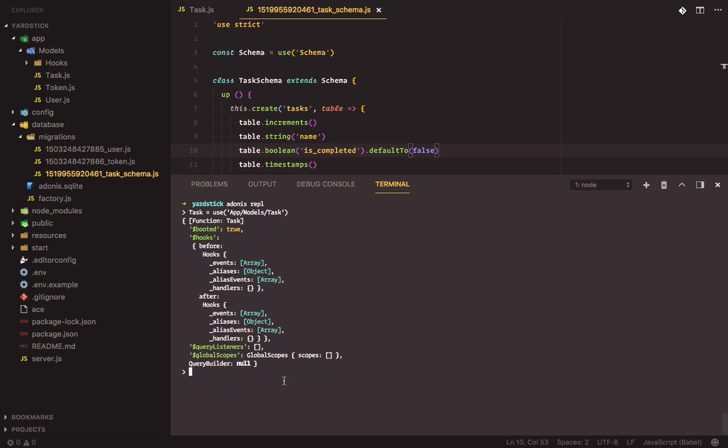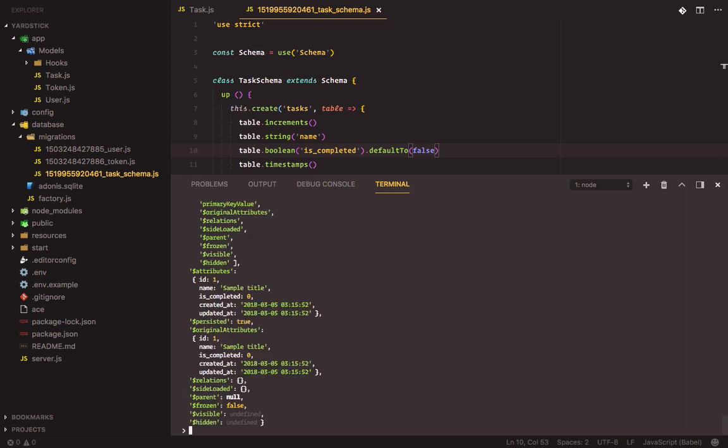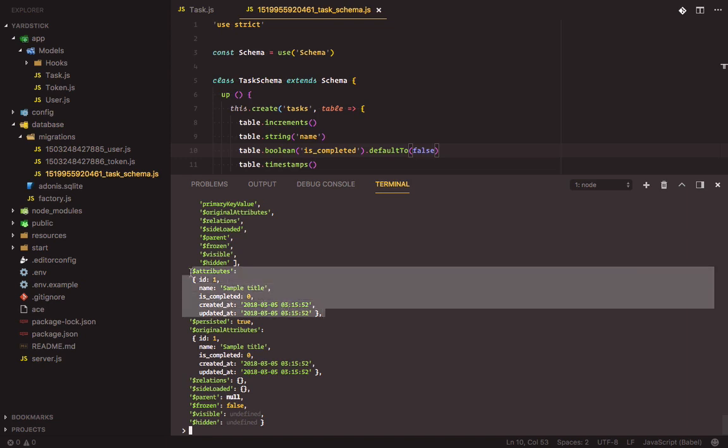Lucid models come with some static methods which can be used to perform common operations. Take for instance, if we want to retrieve a task by its primary key, we can make use of the find method. Await task dot find. Then we'll pass in the ID of the task. This will always return a single record. As you can see, it returns the task with the ID of 1.